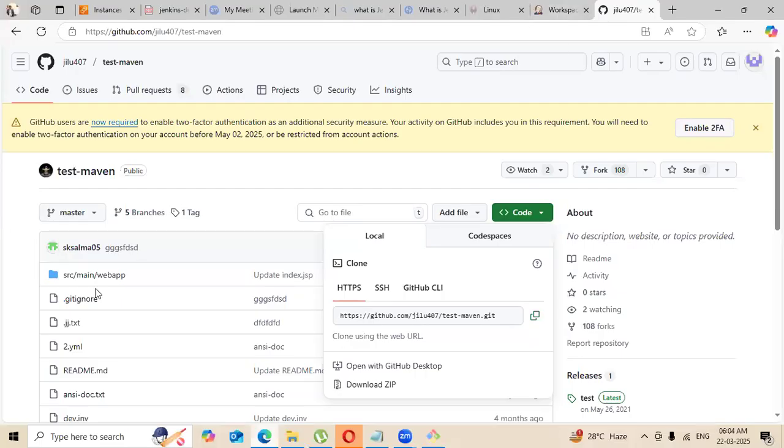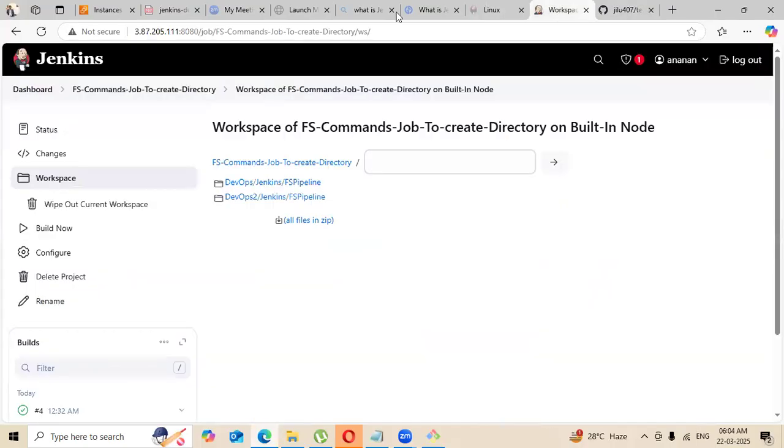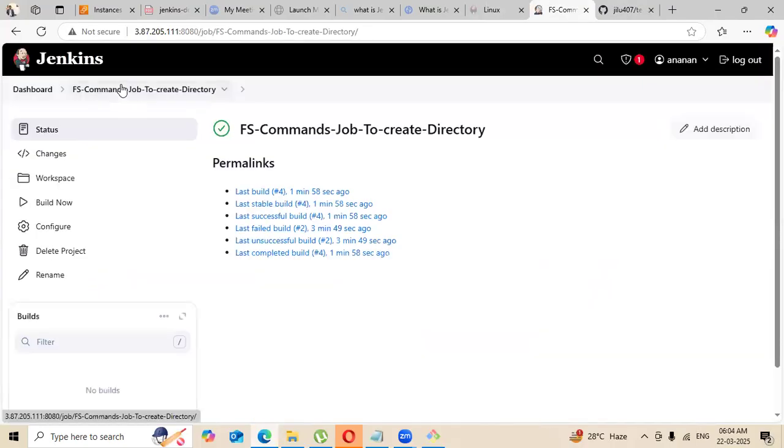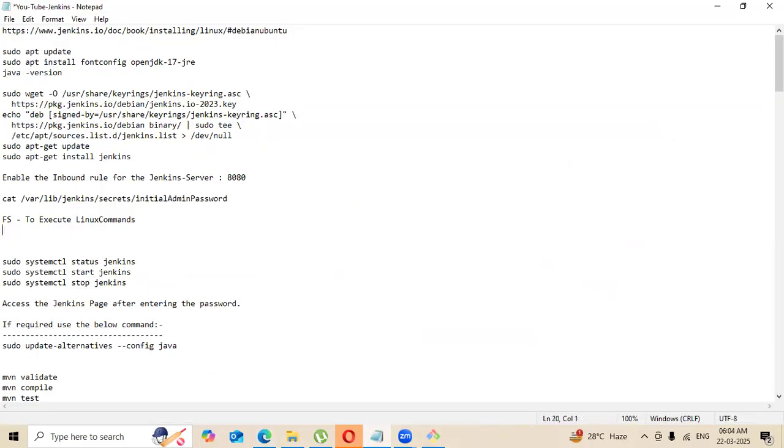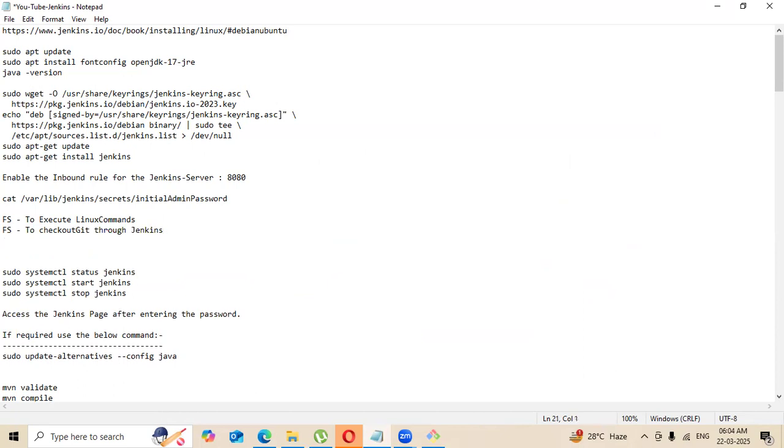I'm sharing my screen with you guys. So I'm going to get a repo called test Maven here. So my next task is to extract the Git, okay, by using FreeStyle to check out Git through Jenkins. So this is the second stage.